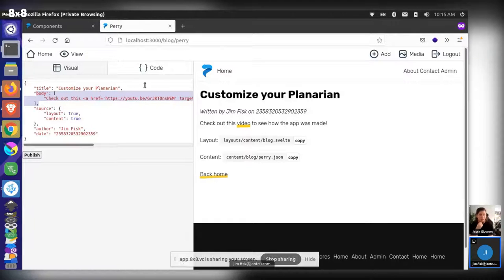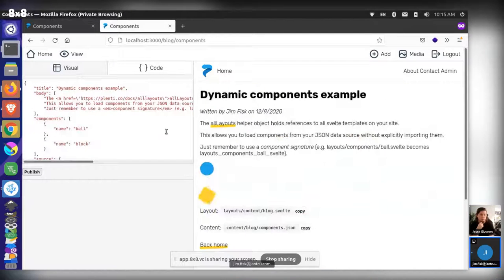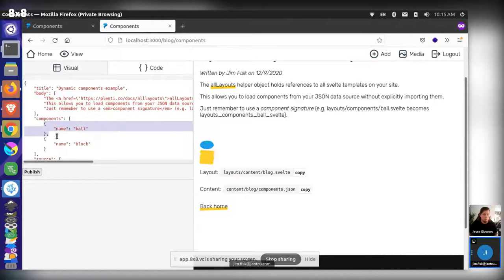For instance, let me go to the home. There's an example over here, right? This is an example where again we have the same body section, which is an array of elements that should work pretty similarly. But then we have an array of objects, the ball and the block, right? So we could come here.